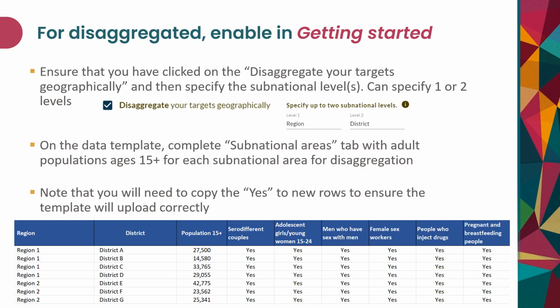If you plan to disaggregate your targets, you will need to indicate this on the Getting Started section of Prep-It. We suggest you review the Getting Started instructional presentation when you're getting ready to complete the Disaggregate Targets module. In Getting Started, you will need to ensure that you have checked the box to disaggregate your targets geographically and that you've specified your subnational level.